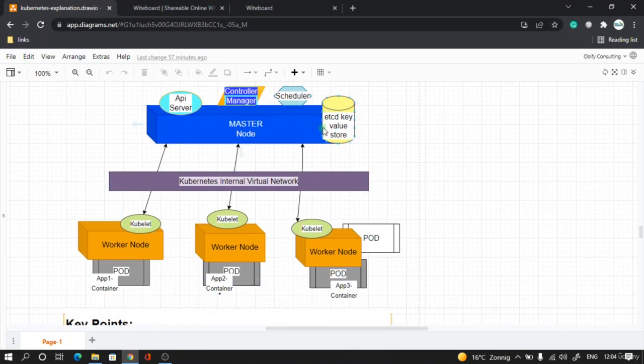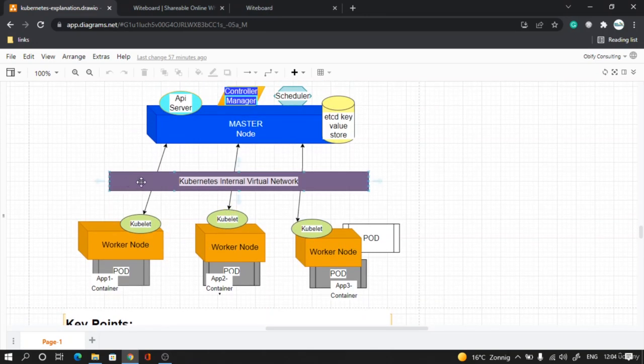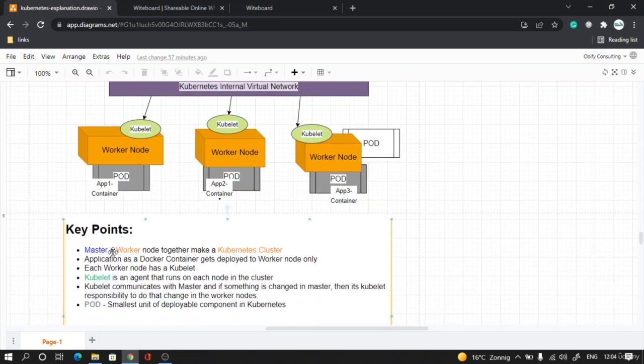And what do we see? A master node. There can be more than one master node as well if you need more high reliability or high availability. But the number of worker nodes is always more than the number of master nodes. That's for sure. So then we have something called a worker node, and we have a Kubernetes internal virtual network. So master plus worker node together make a cluster. That's true. Application as a Docker container gets deployed only to worker node.